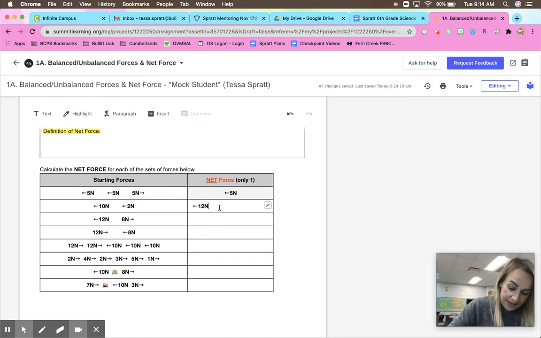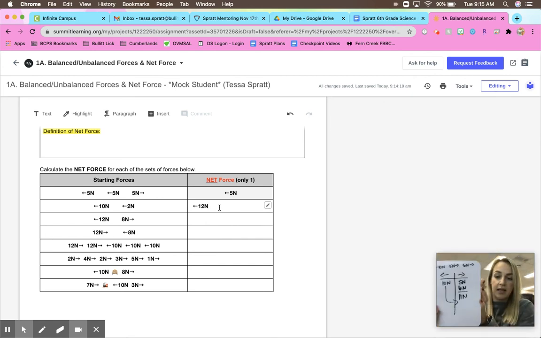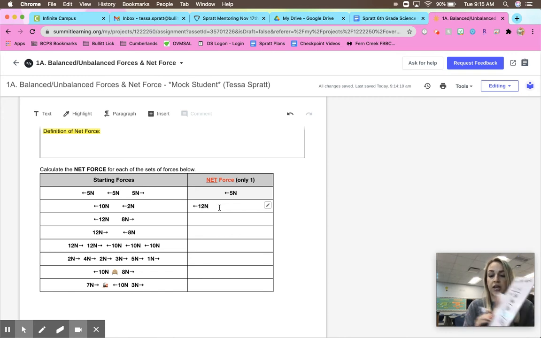And we've got 10 newtons on the left side, and we have 5 newtons on the right, and then again we have 6 newtons. So what I'm going to do is add the 5 and the 6 together, which gives me 11 newtons of force on the right. And then I will subtract the 10 from 11, which will give me 1 newton of force pushing to the right.